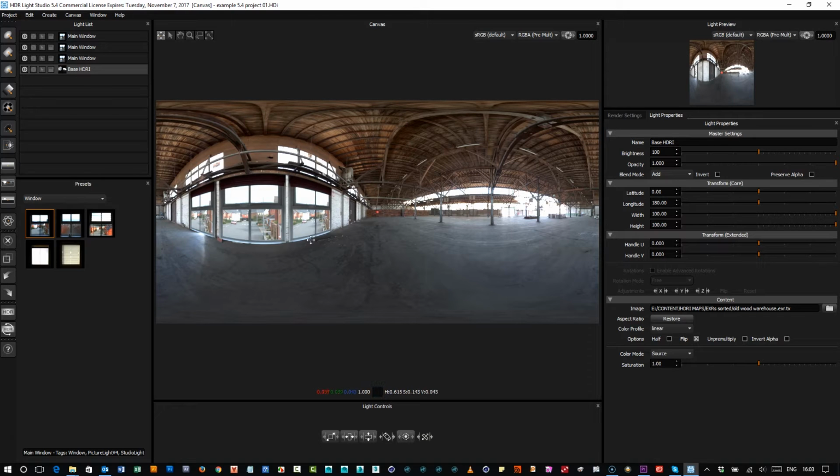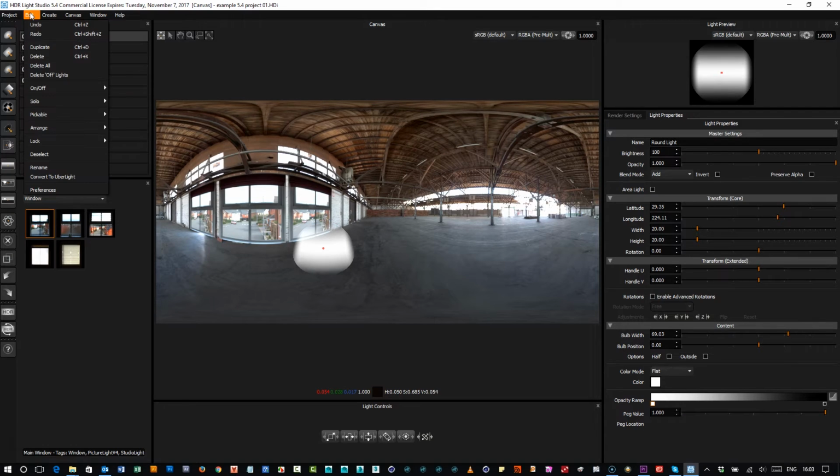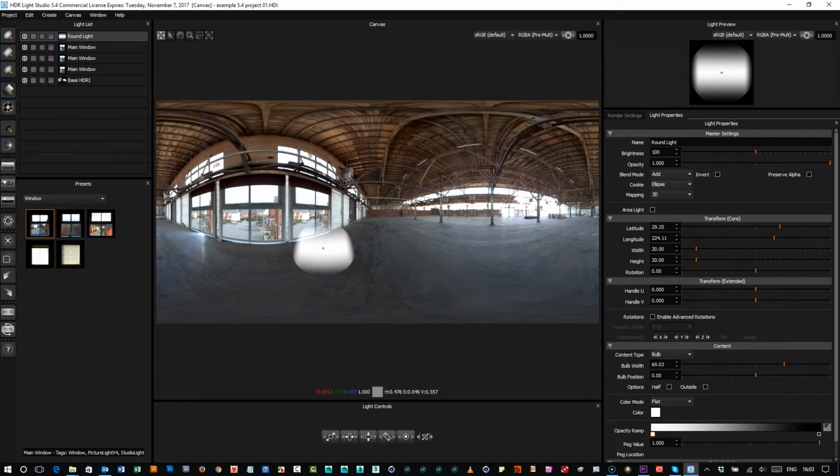So if there were windows, we'd have some brightness coming in on the floor. So now let's try and fake that. So let's do a round light, put it over here, and change the bulb width. We'll convert this to an uber light so I can get rid of that cookie, so I just get the full rectangular image on there.